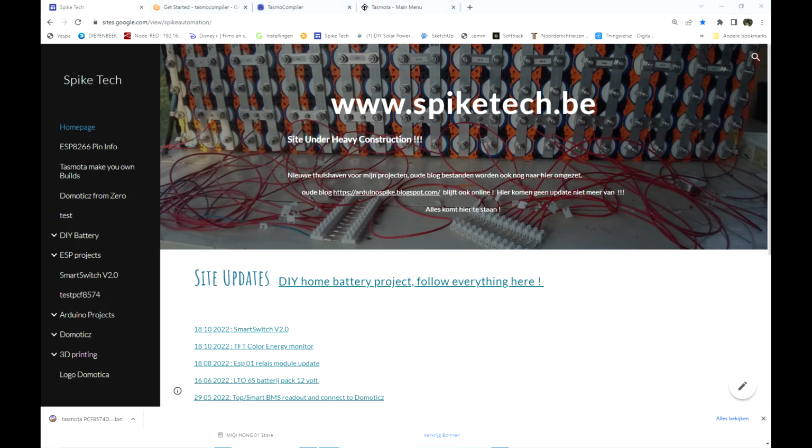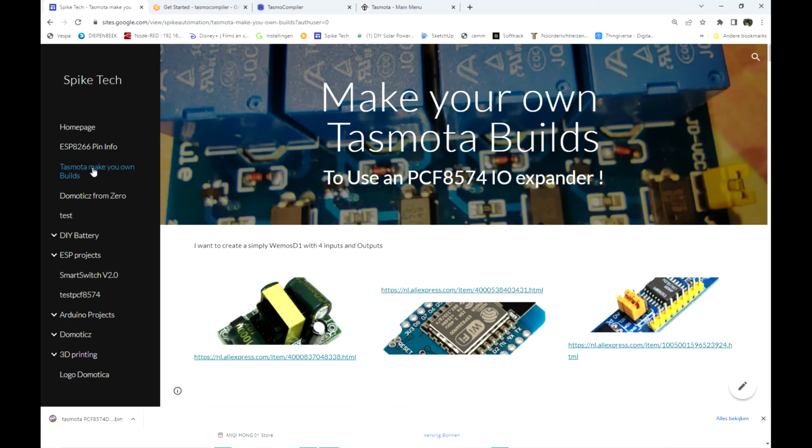Today we're gonna talk about this one. We're gonna learn how to make our own Tasmota build. Why I need a build so I can use the PCF8574 IO expander. And what I want to create is a module with 4 push buttons and 4 relay buttons. And this goes all together with one Wemos D1.